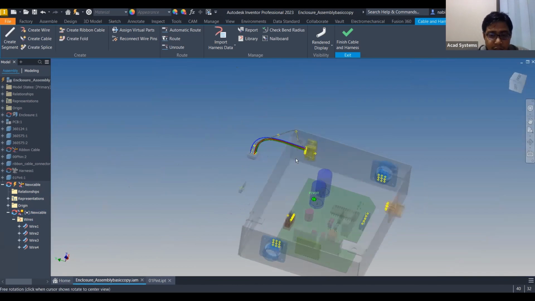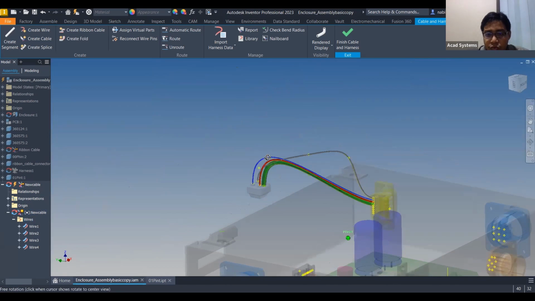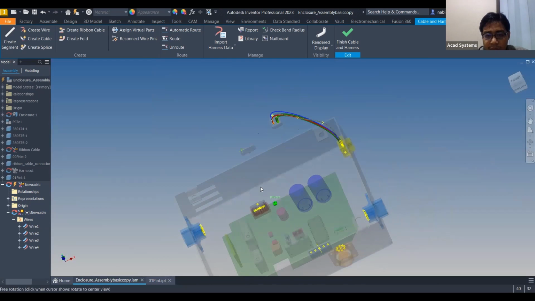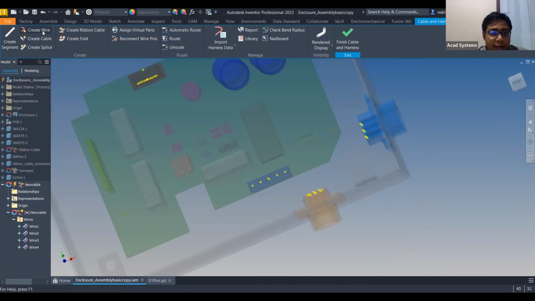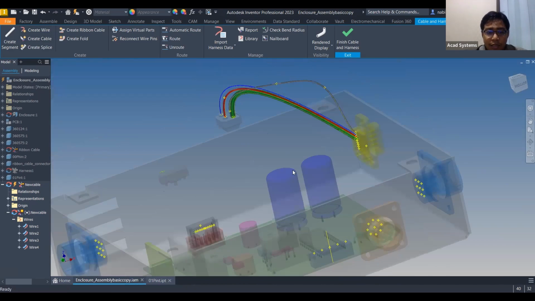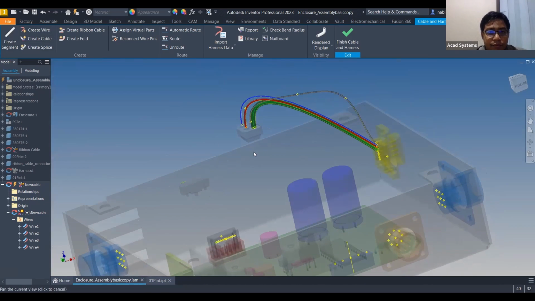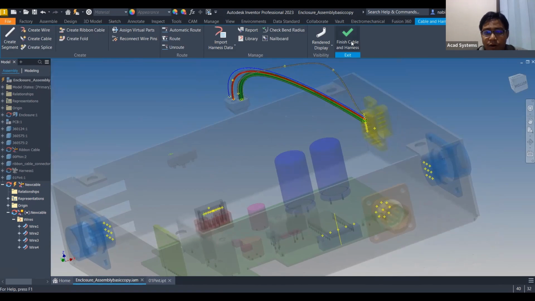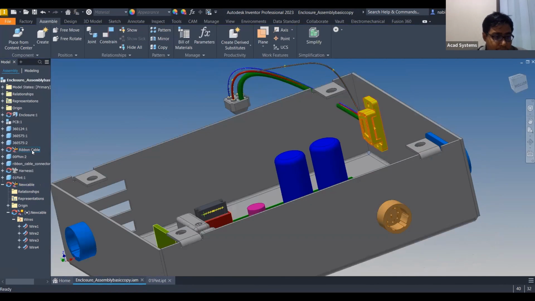Now we have gone through how to create the wires. Next thing is, let's say I want to add some wires, I can just go ahead and create wires and pick the pin to another pin. Okay, next thing that we can do over here is also create a ribbon cable. So I'm going to finish this cable. I have also created a ribbon cable over here.